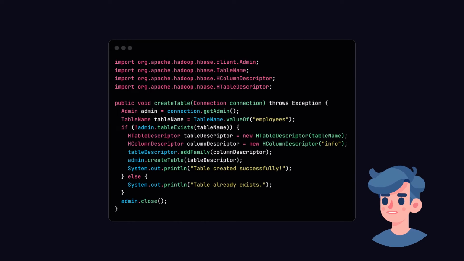Now that we have successfully connected to HBase, let's create a table. HBase requires tables to be defined before we can insert data into them. We will create a new table named Employees with a column family called Info. Let's add a method to our HBaseExample class to create a table.